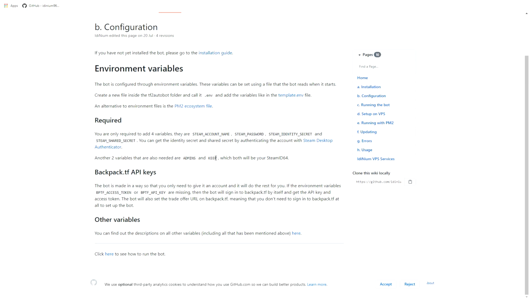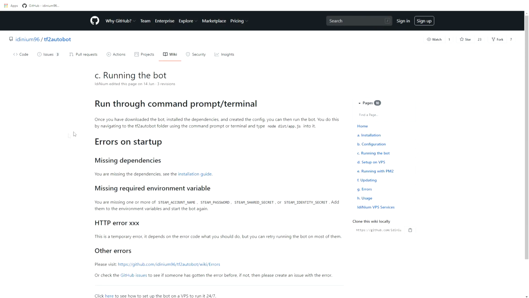The admin and keep is also very important. And then the backpack.tf API keys are not that important, though it will do it automatically. And then you can see here how to run the bot. So this is for people that don't have a 24/7 computer. This will just run it once. If it crashes, it's not going to start up again. So I think most of you are going to do this.